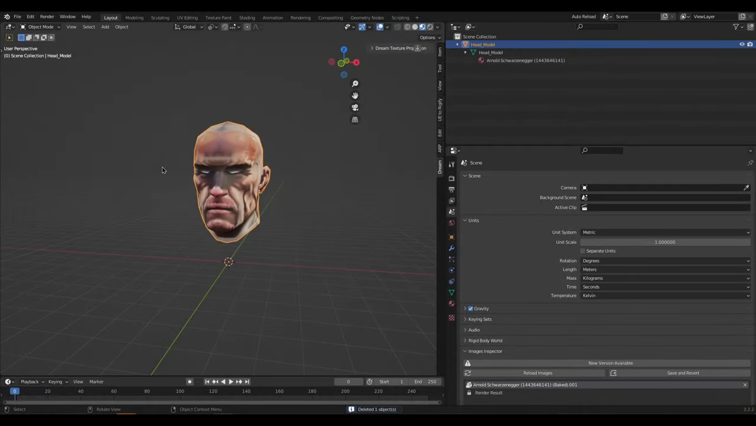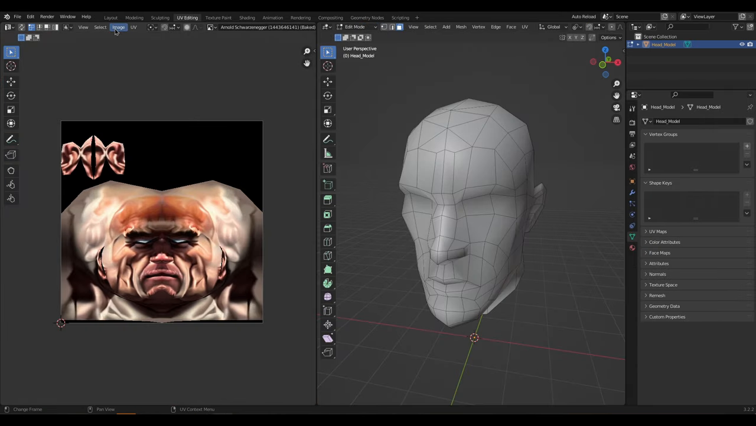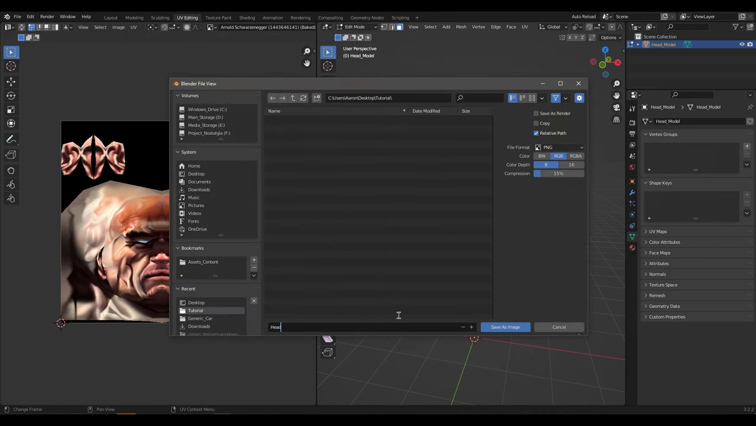Now we just need to export the texture. So go to UV editing and select texture from the dropdown. Then go to image and save as. Now we just need to apply this save texture to the model.